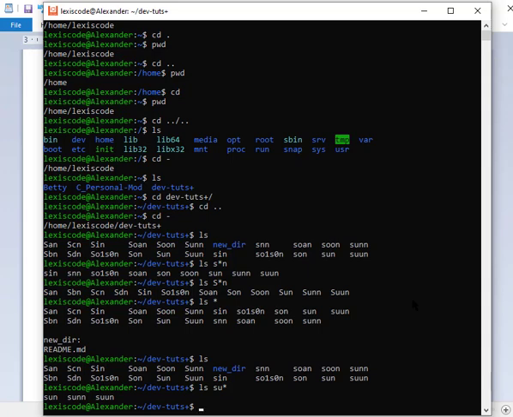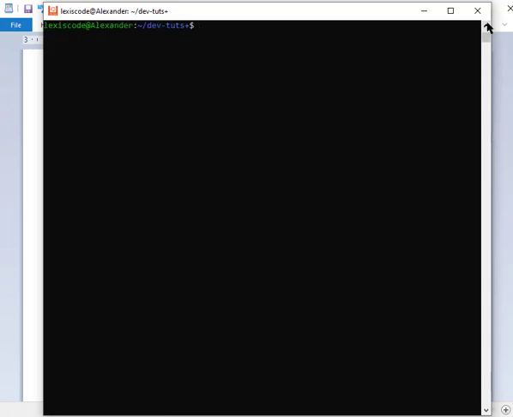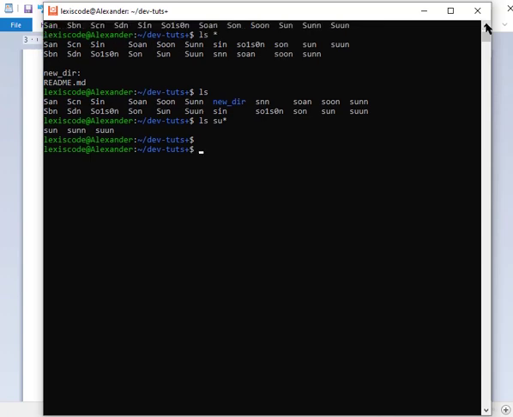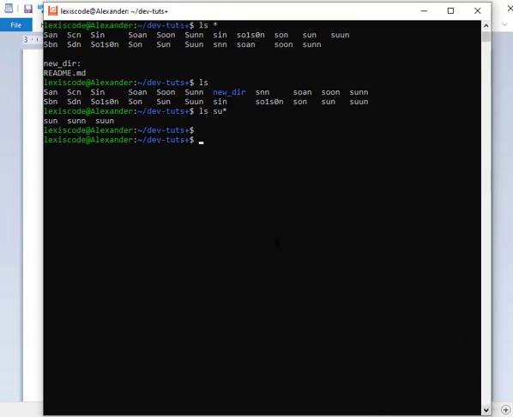I don't know, should I clear this? Let me leave it like this. Let me take it one page up and I will scroll a bit like this. Okay, good. What do we want to look at again?